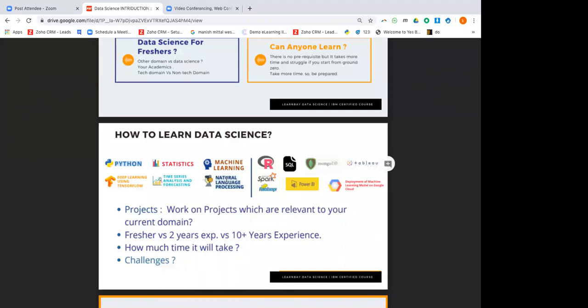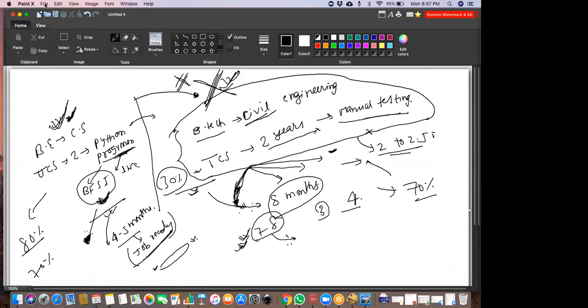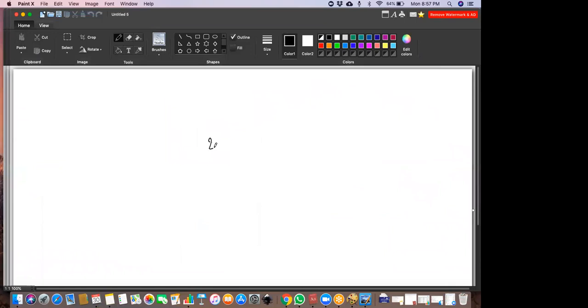You need to work on at least 3, 4, 5 projects. The number of projects will depend on your experience. Somebody with 2 to 5 years of experience, you need to work on 3 to 4 projects. Somebody with 5 to 10 years of experience, if your experience is 6 years, you need to work on 5 to 6 projects. If your experience is 10 years, you need to work on one more project. For 10 plus years of experience, I'll tell you what exactly you need to do.